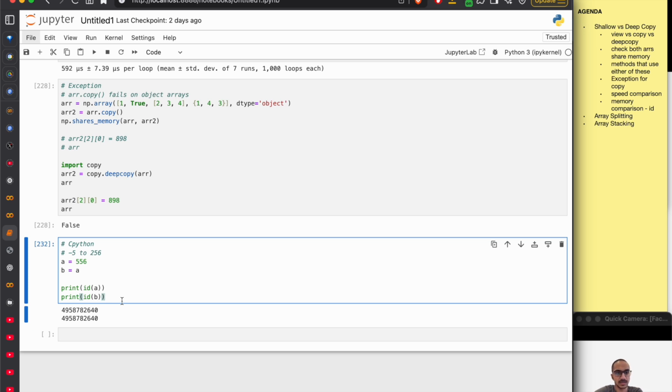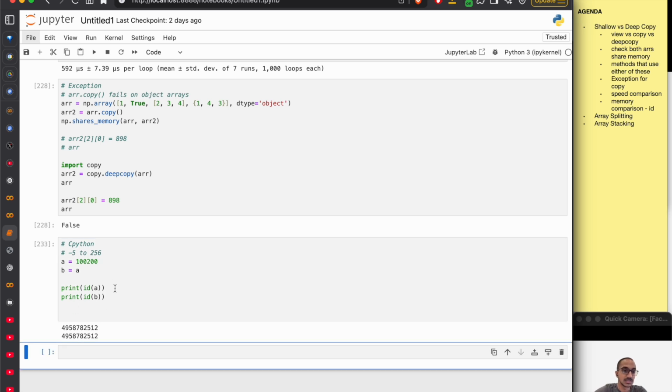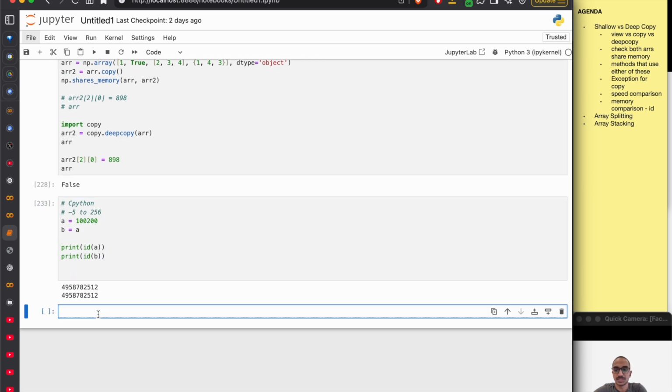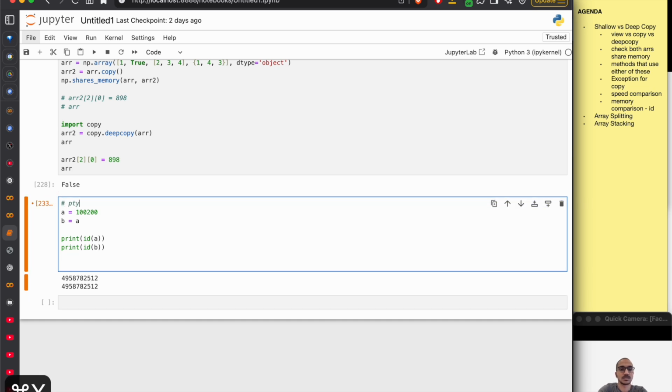Now in Numpy, if we look at the memory allocation, let me try to bump this up to 1200. It is still the same for this because this is normal Python. But if we look at Numpy, since Numpy uses C, it has this limitation, -5 to 256. This is standard Python.